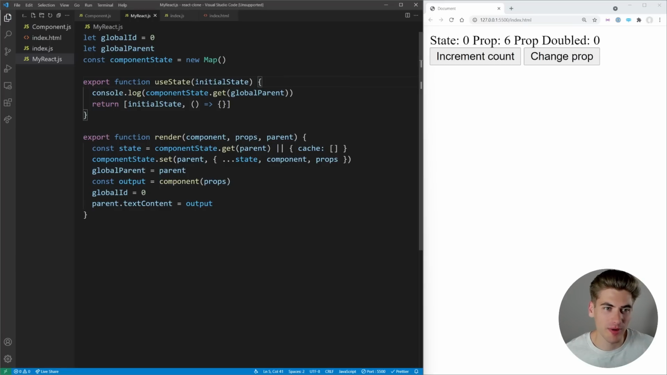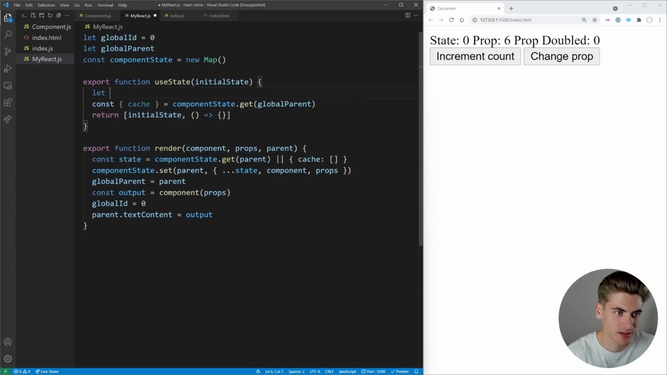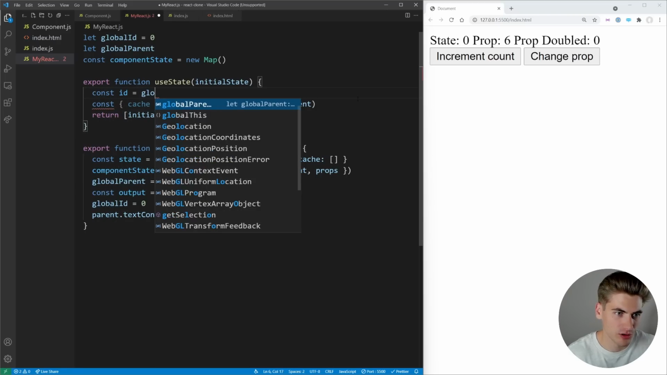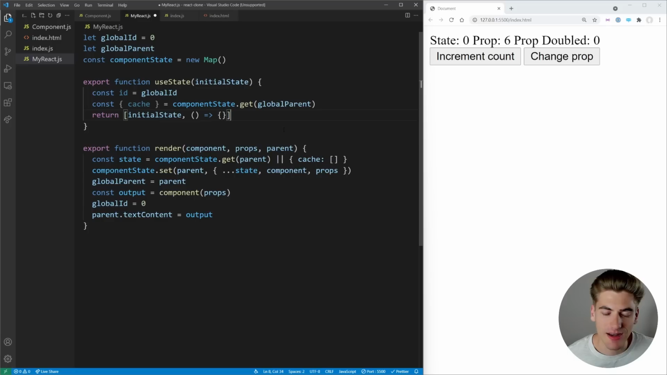The first thing I want to worry about is what happens when we don't have any state. Let's just come in here. We're going to get our cache information because that's the thing that we really care about. We're going to get that from our component state. So now we have our cache, and we also have our ID coming from that global ID. So we can get the actual cache itself by just saying, we'll say let, or actually const ID equals global ID, just like that. And now the actual individual cache for this state is just going to be the ID that is our global ID.